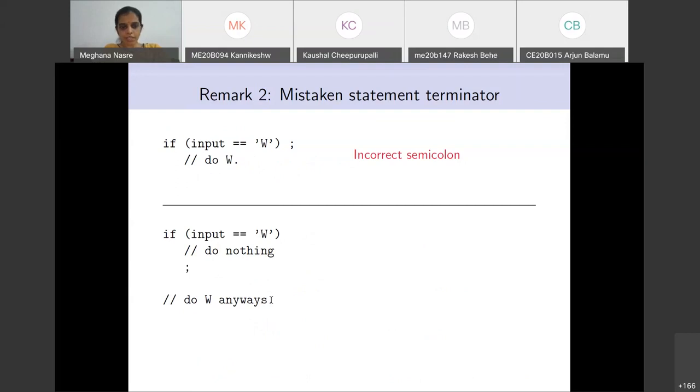It will always do this W irrespective of what input you give, because if the input is equal to W, you are telling the program do nothing. Yeah. So any comments or questions here?